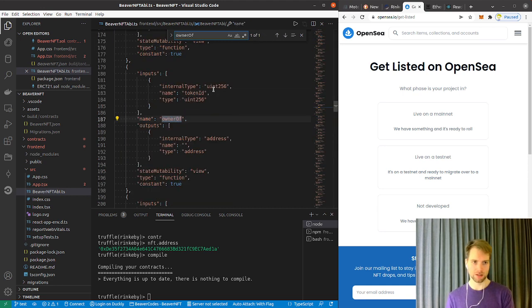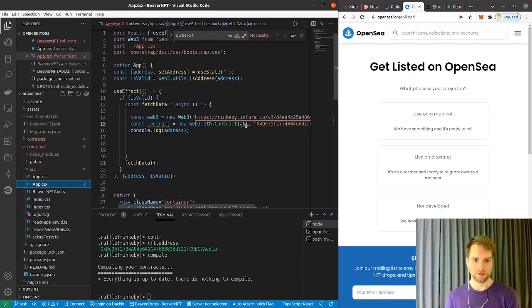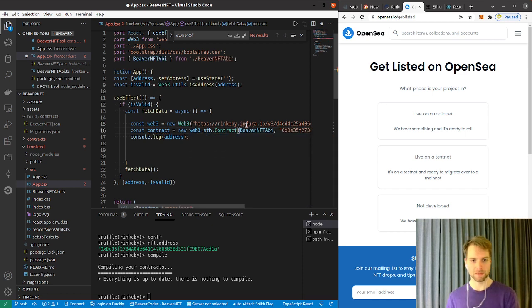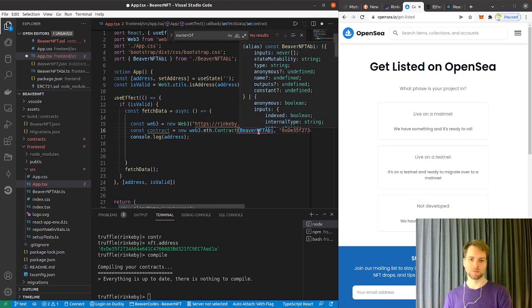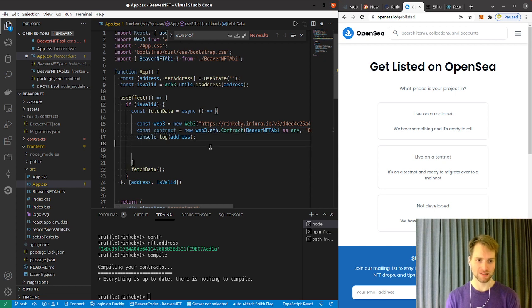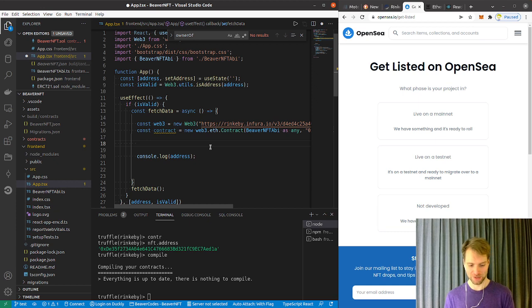It's another method you can call, so it tells it what methods you can call. So now here we can just import our Beaver NFT API. Now it's a little bit unhappy because it's TypeScript, so you can do 'as any' here and everybody's fine. Cool. And now comes the fun part. Now we're going to start interacting with the blockchain. So up until now we were just talking.